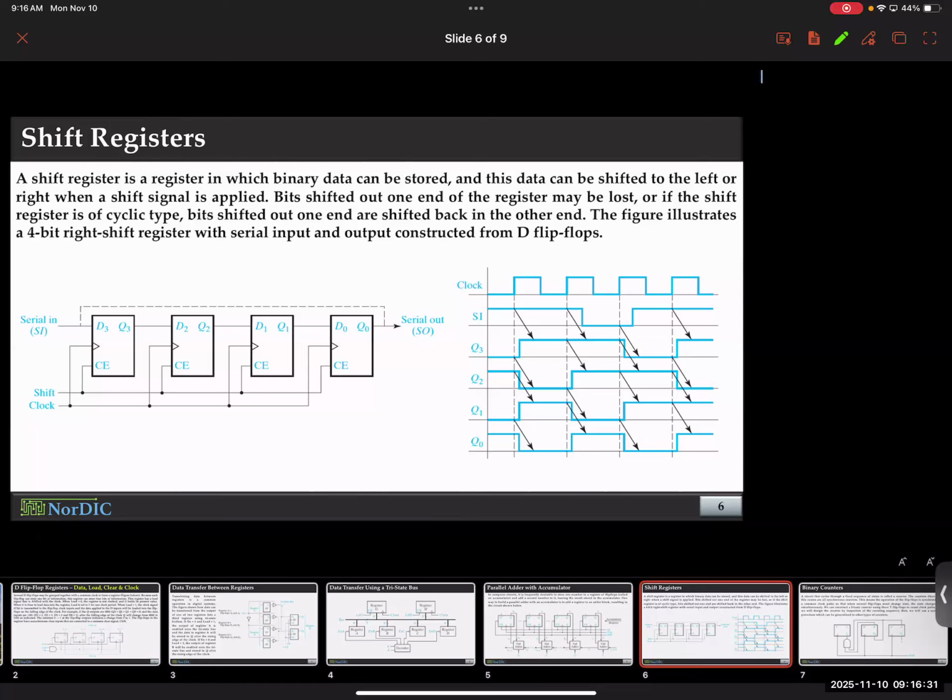Notice if I zoom in, and I hope you can see this clearly. This is an optional feedback. I will talk about this feedback later, but for now, imagine that it's not there. So you have a set of flip-flops, and these are conventional D flip-flops, which will basically send the data to the output. And you are driving it with just one input, and we are calling it serial in.